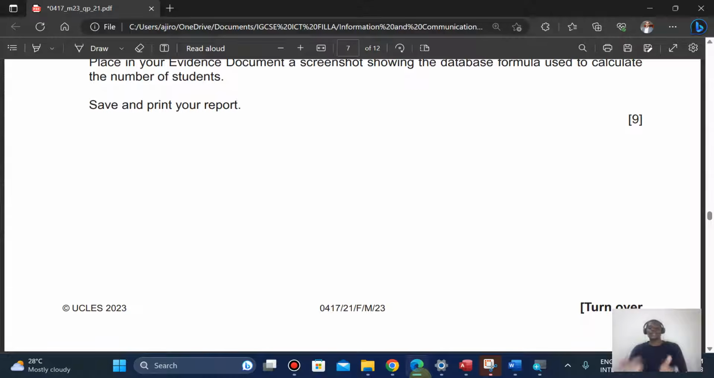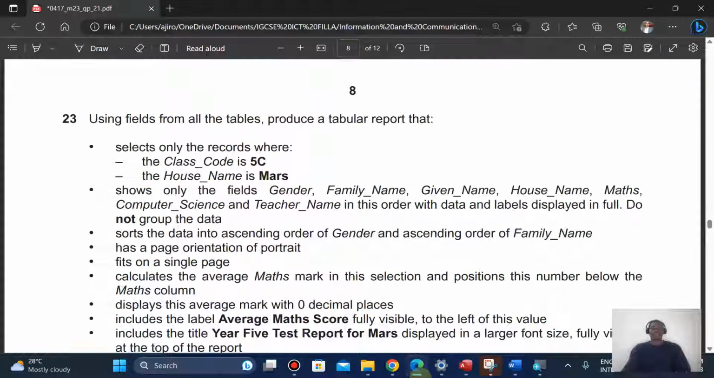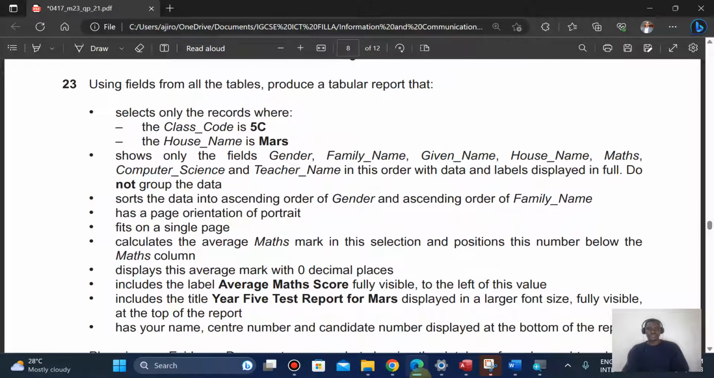Okay, and if you've done that, bravo, I'm proud of you. Let's move to the next one. Using fields from all tables, produce a tabular report. Now you know what to do. I don't need to highlight anything again, because now you know what you have to do. Now the first thing we're going to do is to do what? Pause and tell me. Queries, right? We're going to create our queries from all the tables.